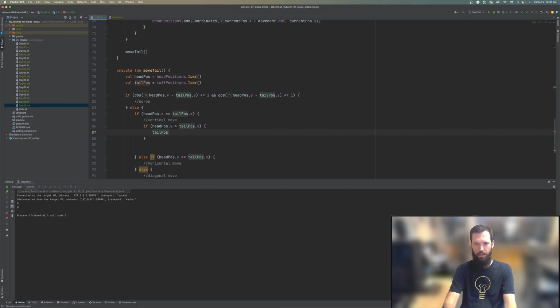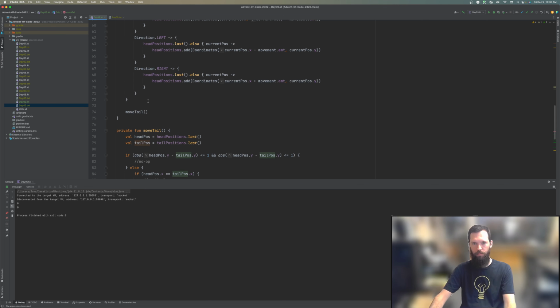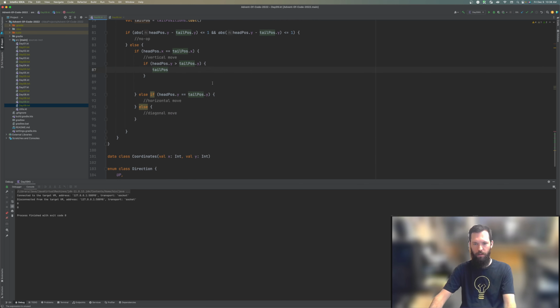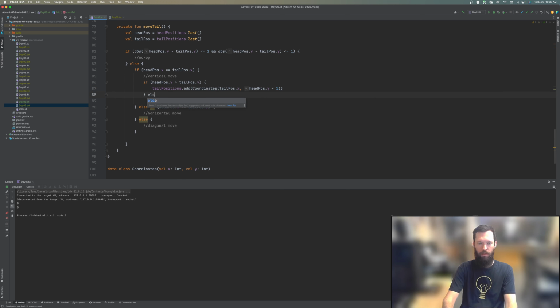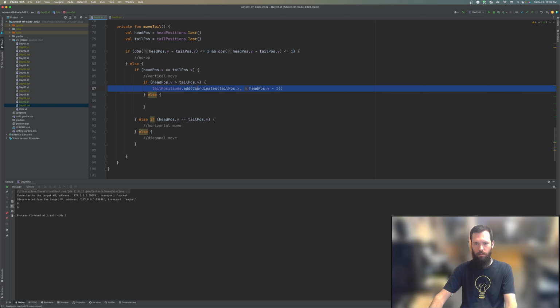So tail positions, that needs to modify our list up here. So we're going to go to tail positions. We're going to add a coordinate where we're going to take the current tail position x, and for y we're going to take the head position y minus 1. Otherwise we will do it plus 1.